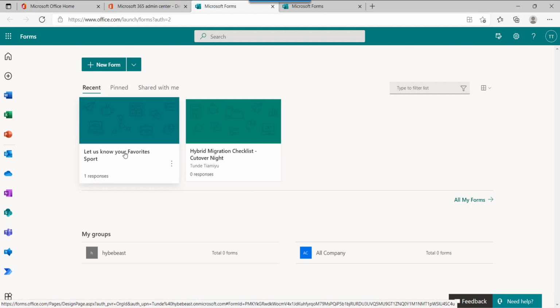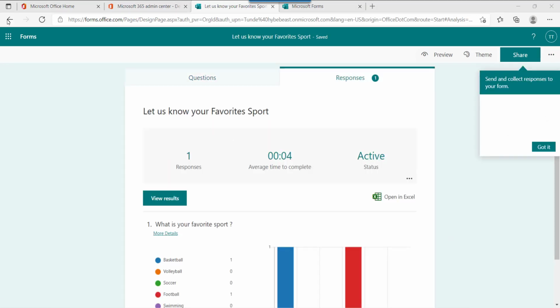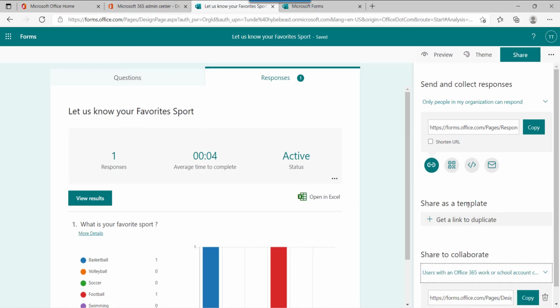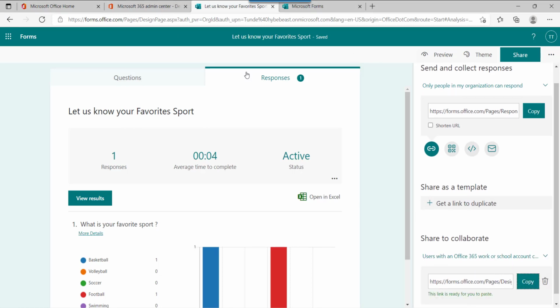"Let us know your favorite sport." This is the same form right here. You can go ahead and share it again using Share to collaborate. Click on this, I can copy the link and then send it to the new user that wants to access this form, so they can go ahead and edit the form again and you don't have to worry about it. That is the video that I want to share with you guys today. This is very easy, but not something that is well known. So I thought I would share it with you in case you run into this in the future, or if you've run into this in the past, you know what to do next time.